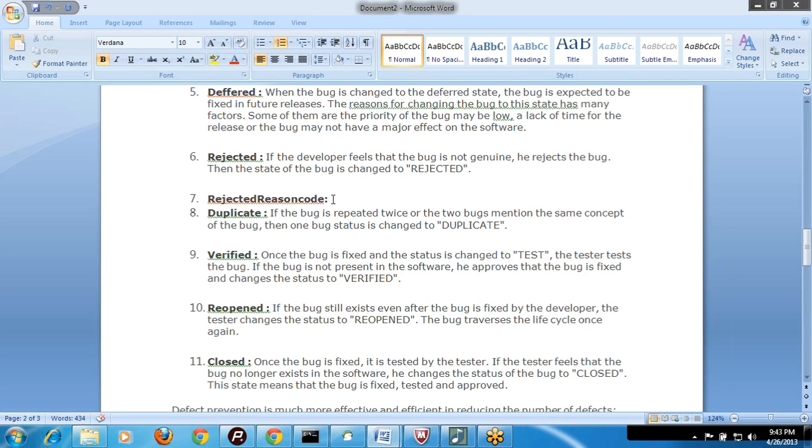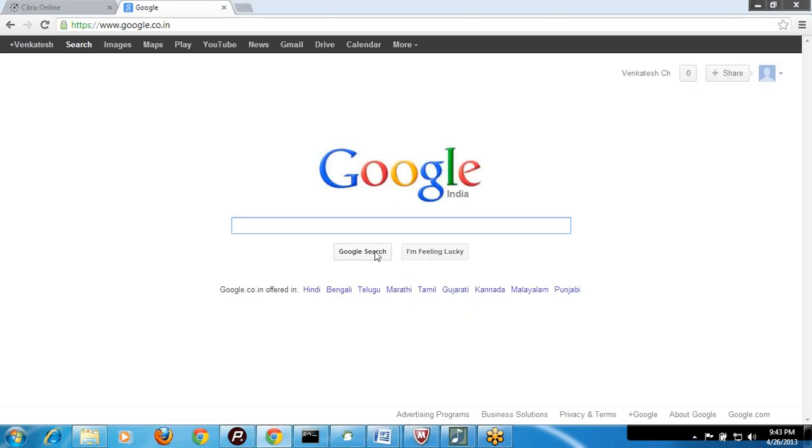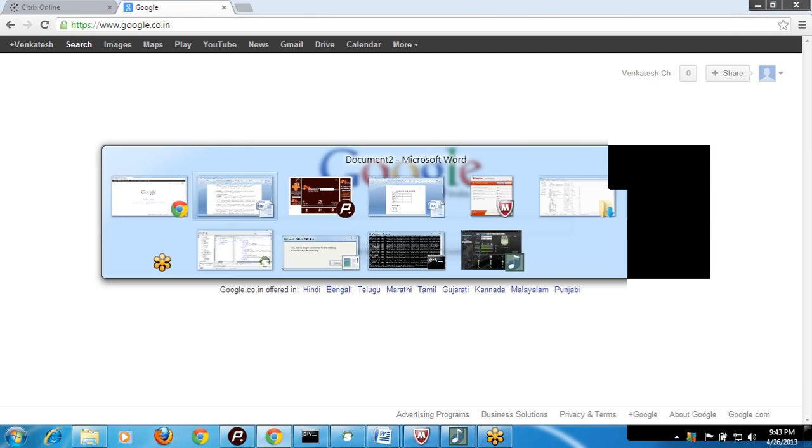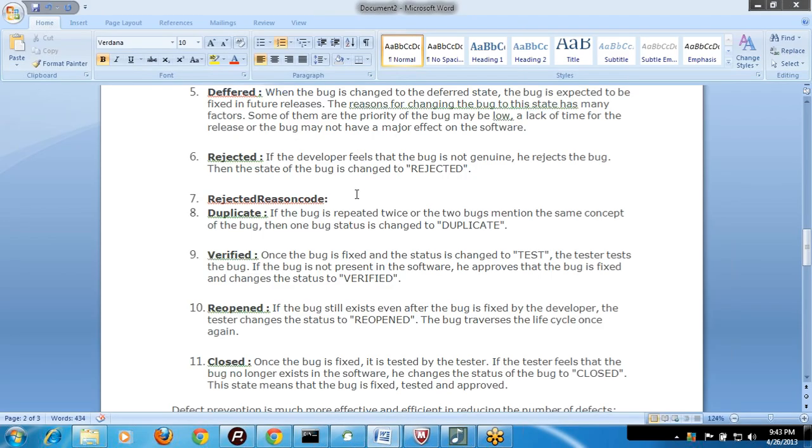Either it is not reproducible, or it is as per requirements. For example, as per requirements the Google search button should not be present, but the tester raises that it should be present. So it is not per requirements, right? So he may mention that it is not in the requirement list, or any kind of reason code. The developer should fill these two fields and then he will reject the defect.